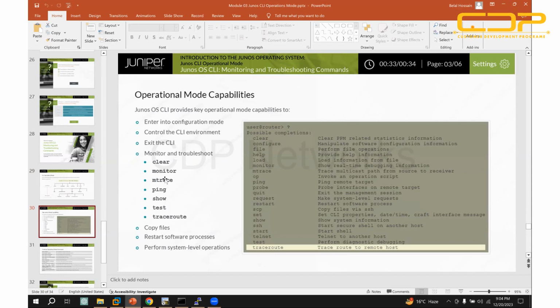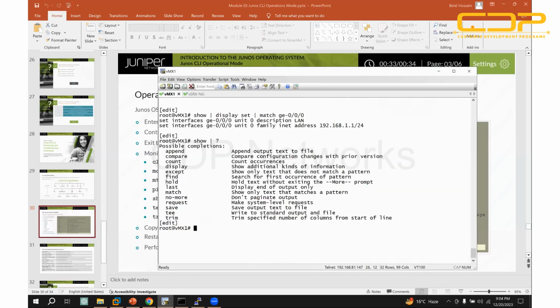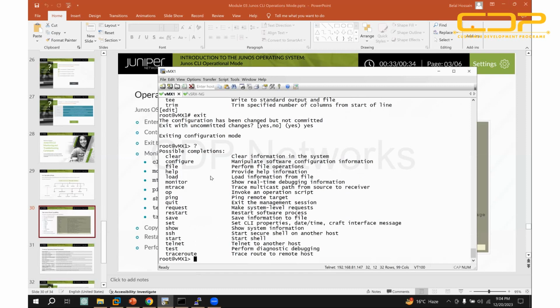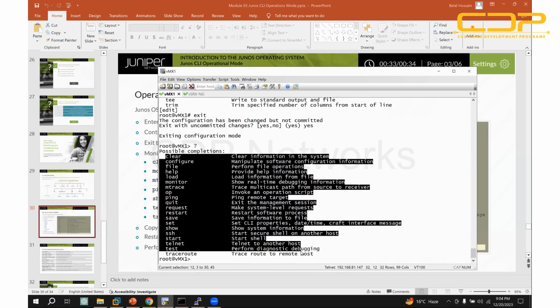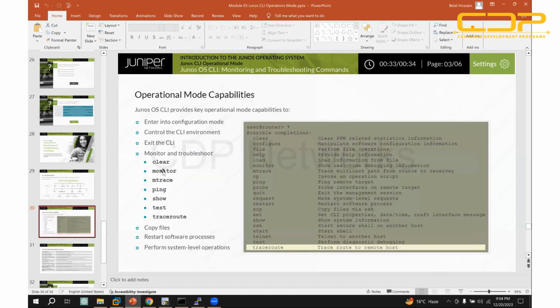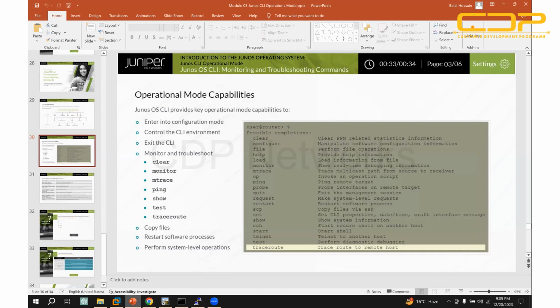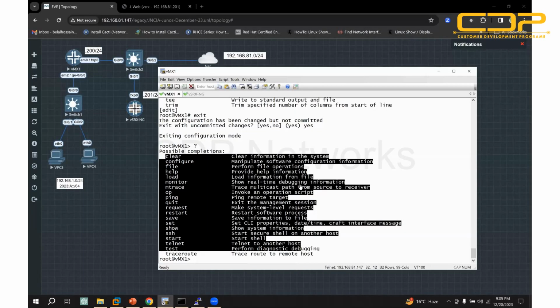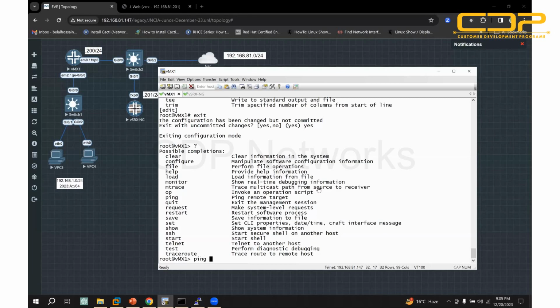In operational mode, we will execute multiple commands. Which commands do we place here in operational mode? Just exit and commit, then help. This is the operational mode command. And for monitoring and troubleshooting, we use clear, monitor, mtrace, ping, show, traceroute. These are the common commands.